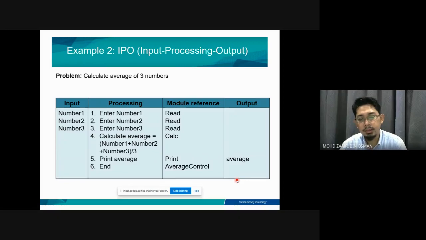Okay, so this is another example here. Calculate the average of three numbers, right? So later, at the end of the lecture, you can try this one. Calculate the average of three numbers without looking at the sample solution for the IPO here. You try to do it one by one and so on. Okay, do you understand this one also?